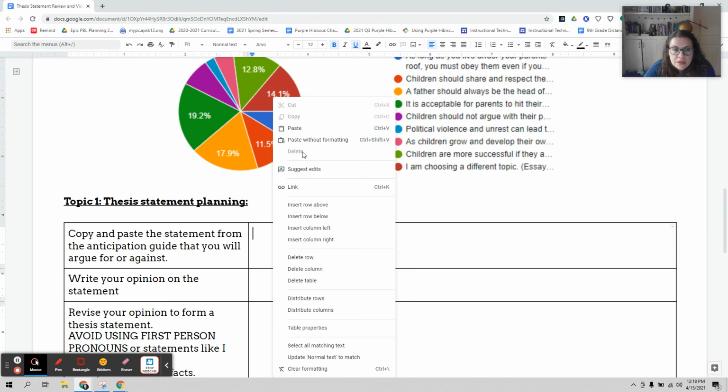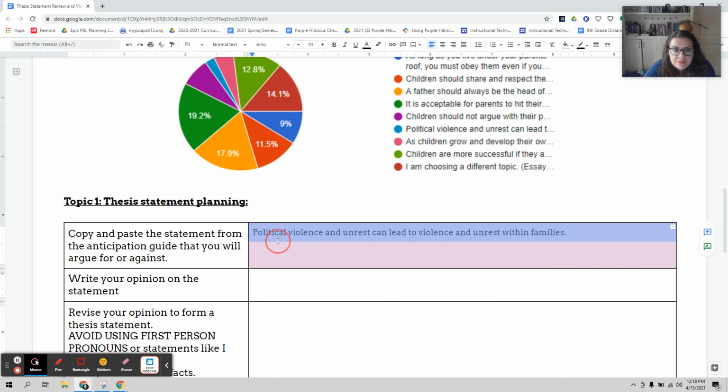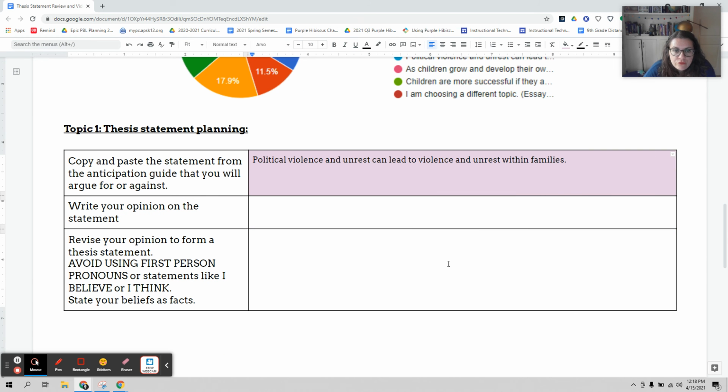All right, copy and paste the statement. Okay, so I'm going to argue for or against this. So first I need to think, do I agree or disagree? And yes, I agree that political violence and unrest can lead to violence and unrest within families. So I'm going to write my opinion and give a little bit of my reasoning.